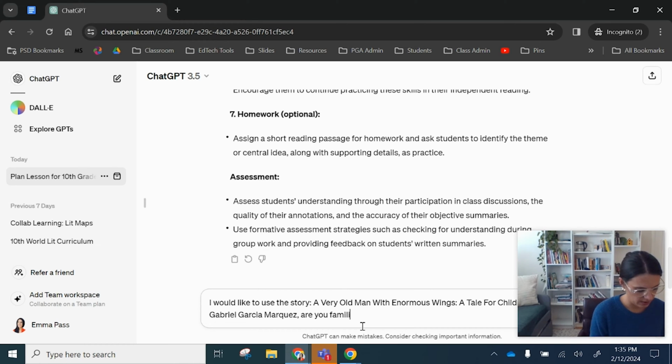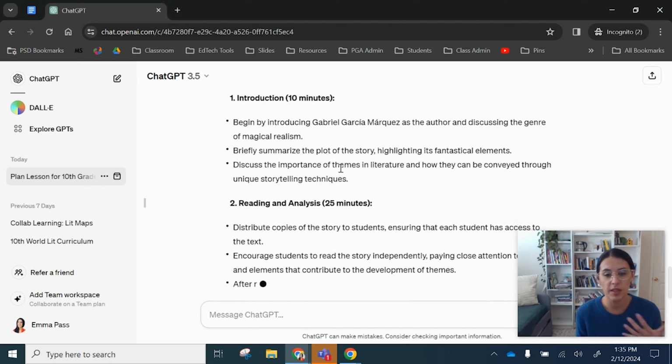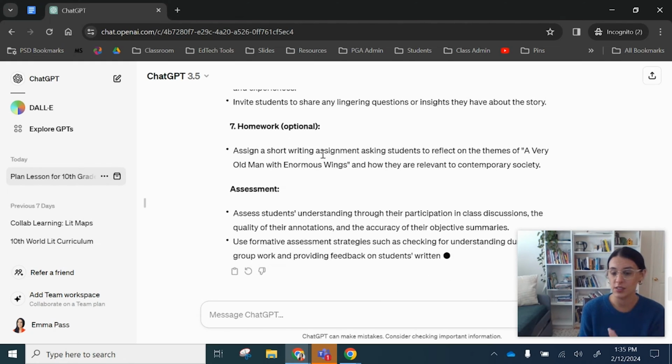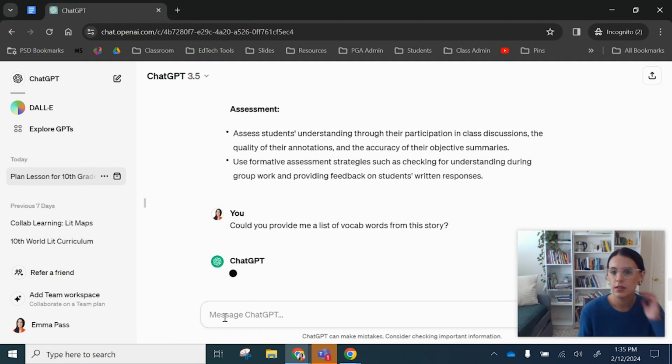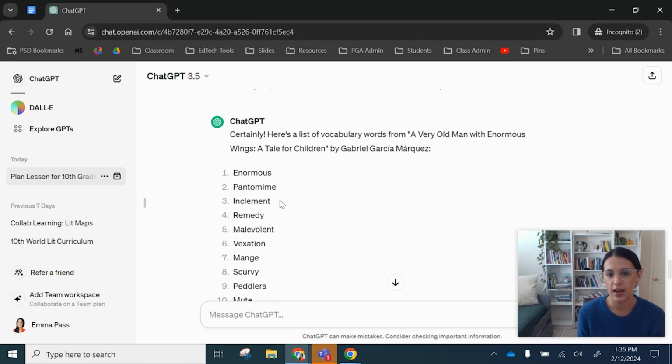Are you familiar? Okay, it's saying yes, I'm familiar. And now it's giving me a lesson plan based specifically on this story, right? So this is a way that we could start modifying. One thing I really like to do is ask ChatGPT to help me provide vocabulary words. So I could say, could you provide me a list of vocab words from this story? Right? And boom, we have 20 words from the story.